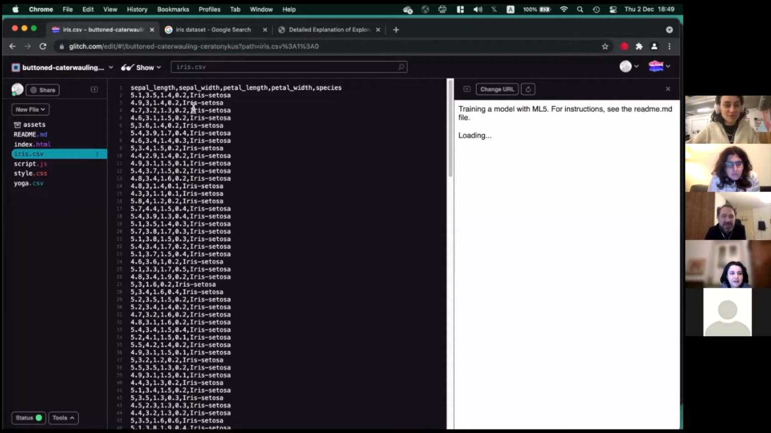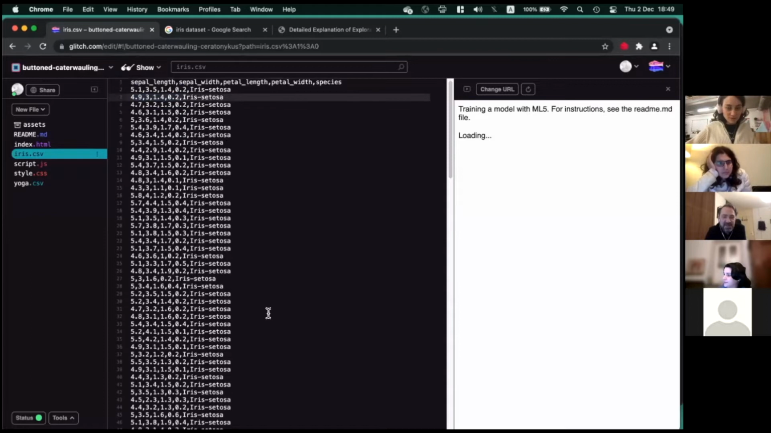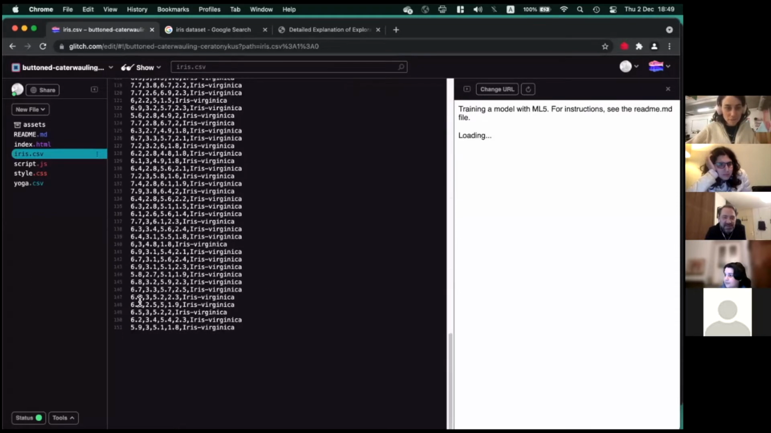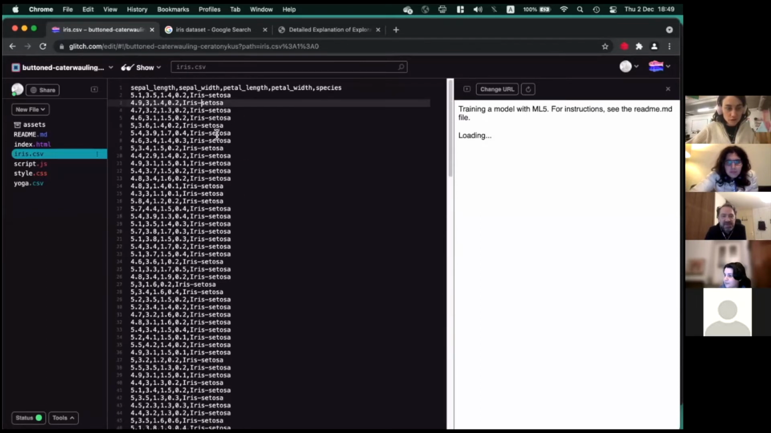So we're going to teach the neural network that those numbers are iris setosa. Those numbers are the iris versicolor. And those numbers are the iris virginica. That's all it is. Just 3 flowers. Each has their own number.